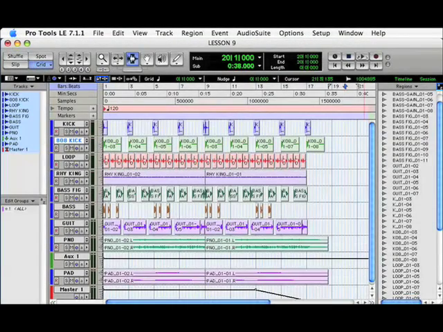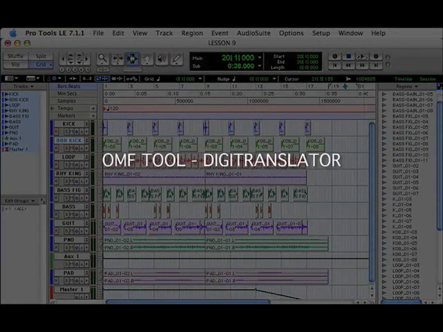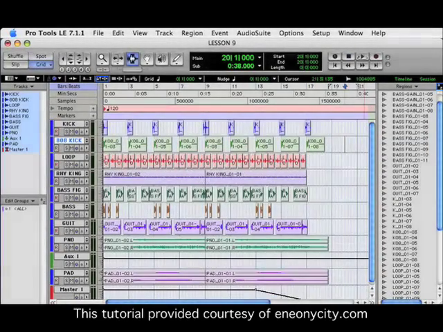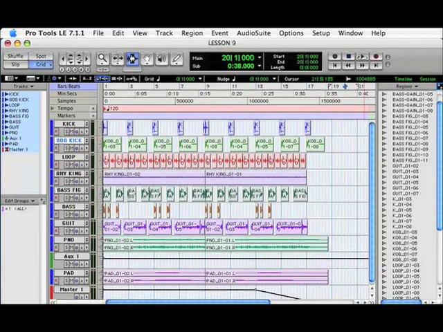DigiDesign sells additional software that creates OMF files, which is one way to import the contents of Pro Tools files into these other programs. What I'm going to do is show another way that data can be set up for import into another program using consolidation.